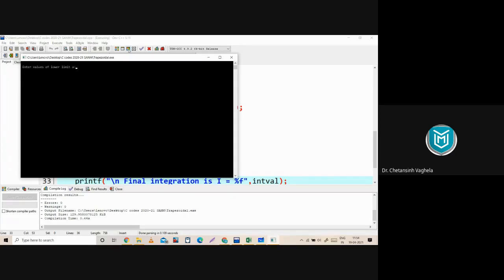Yes, so first let's enter lower bound 0, upper bound 1, and this time let's enter n equal to 10. As you can see, for n equal to 10, all the x and y values are printed, and your final answer is 0.693771. And what is the actual value? Actual value is 0.6931. That means 3 digits are matching now. So the accuracy is now of 3 decimal.